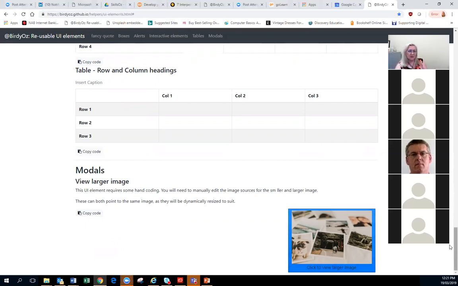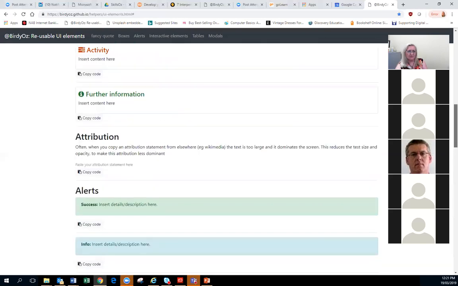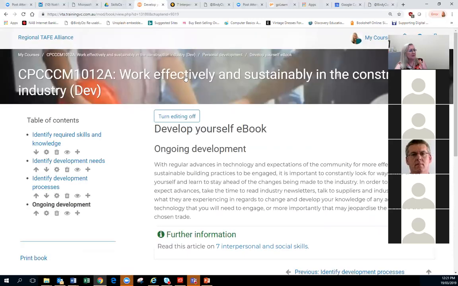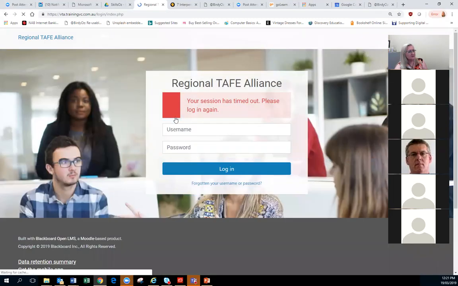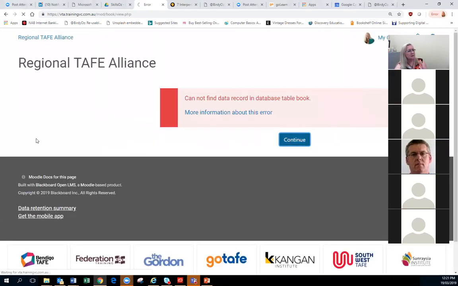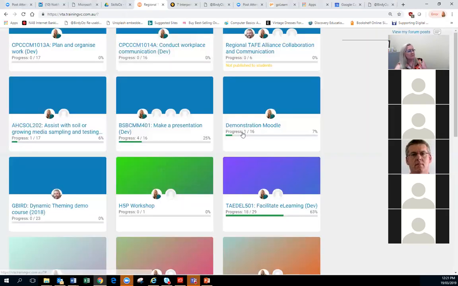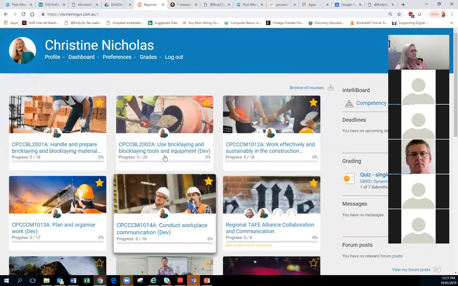So these are the things that we use at the Regional Tape Alliance, in the Regional Tape Alliance project, which is with the Victorian Tape Association, just so that we are consistent when we are developing content. It just helps. And if I sort of gave you an idea, I'll just turn off the editing. So if, for instance, I look at a unit, I'll just go into one of mine, and maybe, oh, well, we'll just go, this is what I'm working on at the moment.